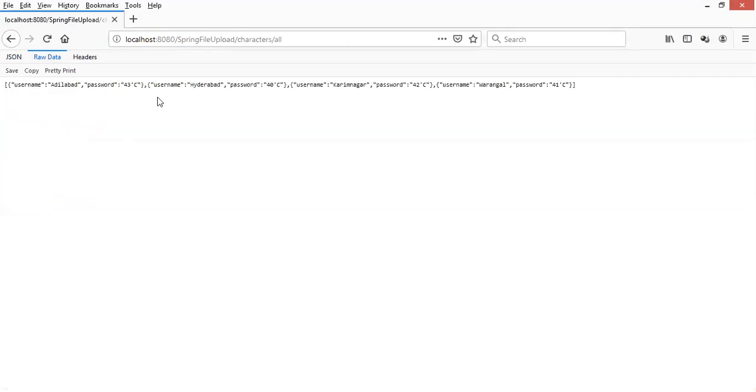Like Hyderabad 43 degrees, Hyderabad 40 degrees, Karnal 42, like that. So this data, I want to get it into the Android client. So for this only, we need a Retrofit client. For that, we have to open our Android Studio. So I will open my Android Studio now. I'll share that Android Studio.